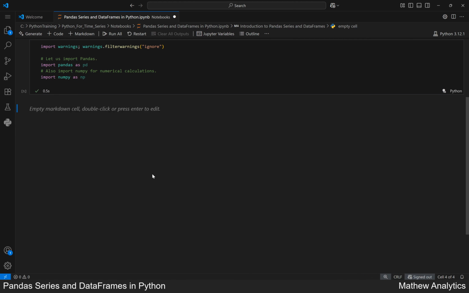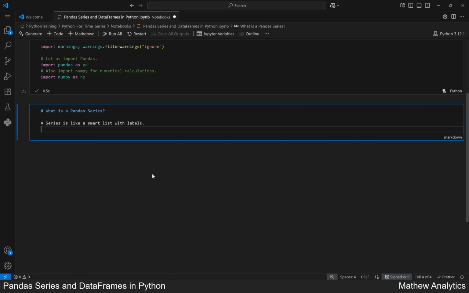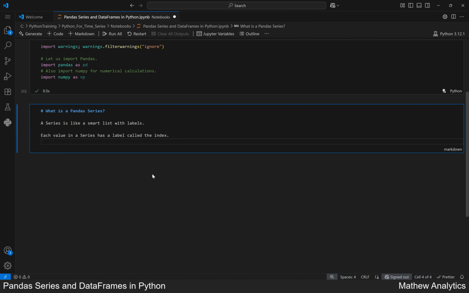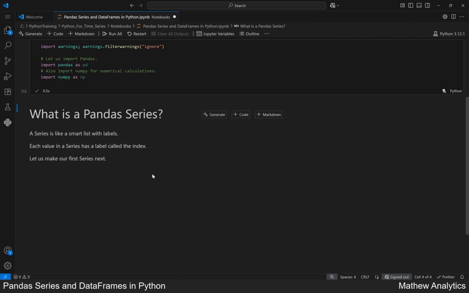What is a Pandas series? A series is like a smart list with labels. Each value in a series has a label called the index. Let us make our first series next. Running the cell now. Think about times you have seen data with row labels, such as dates or names.